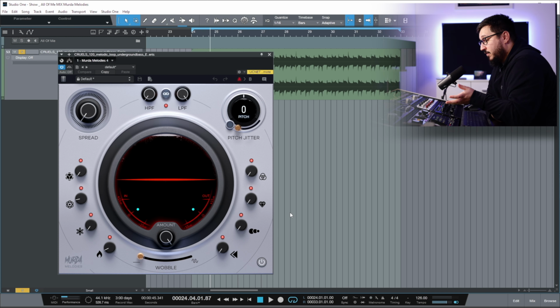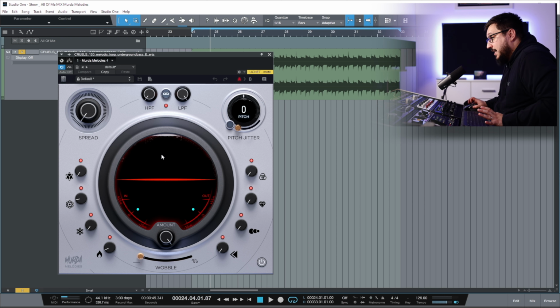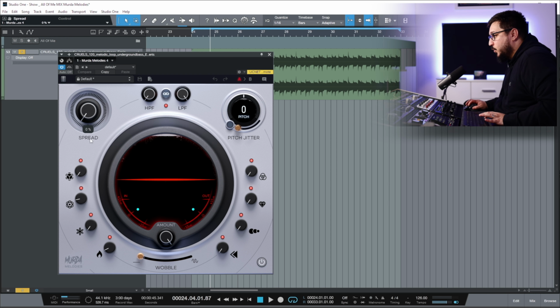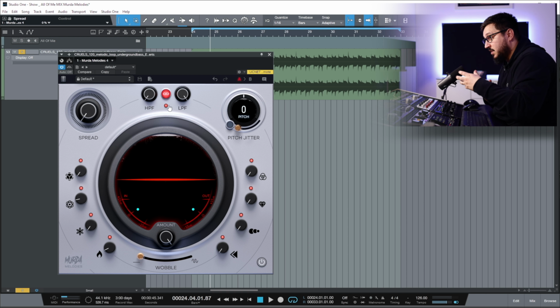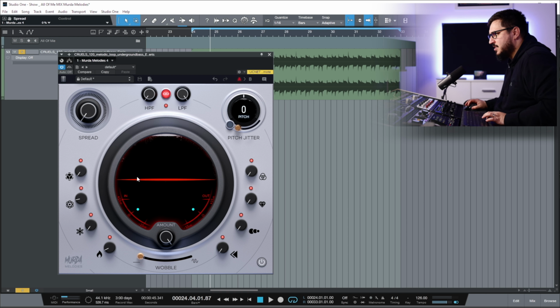Let's go through the interface and I will showcase how I like to use Murda Melodies. I quite like the interface. I think it's clean, really easy to use, intuitive. On top left we have spread. This is a really nice mono-compatible, from what I've tested, stereo spreader, high pass and low pass filters. The filters can be linked, so you can create really nice filter sweeps. That's amazing when it comes to drops, when it comes to creating transitions. A pitch shifter that goes from -24 to +24, dimension, motion, ice, and hit.